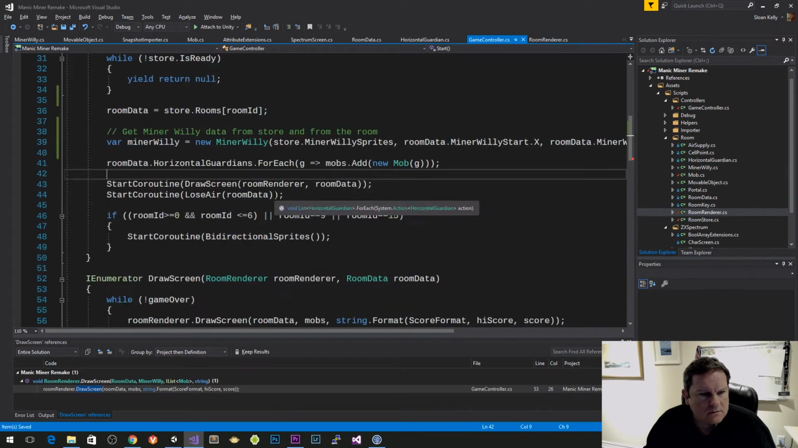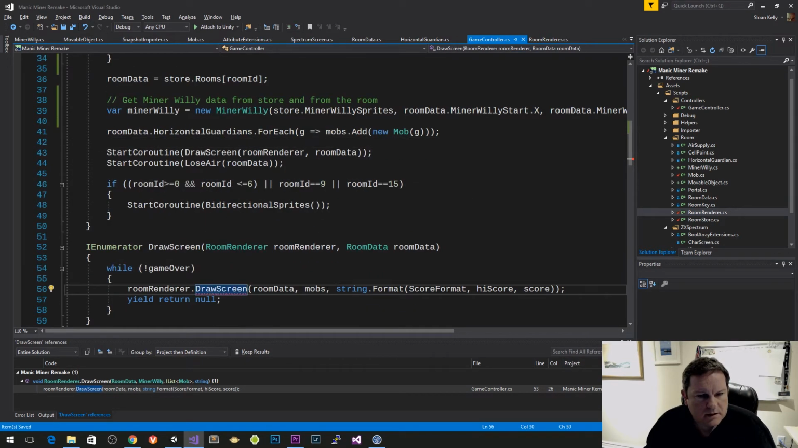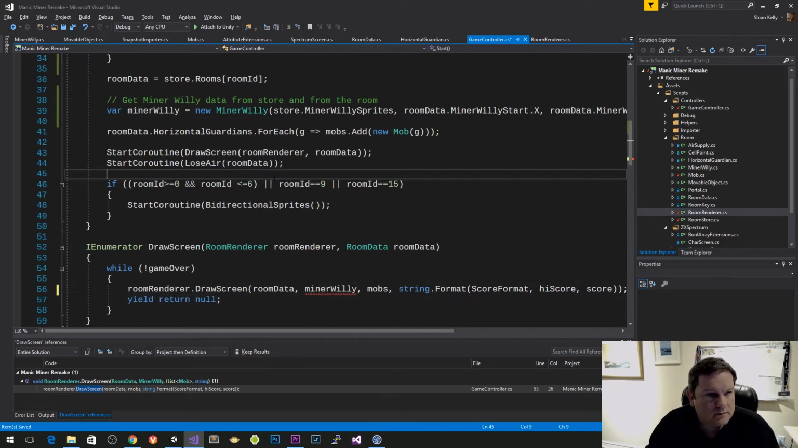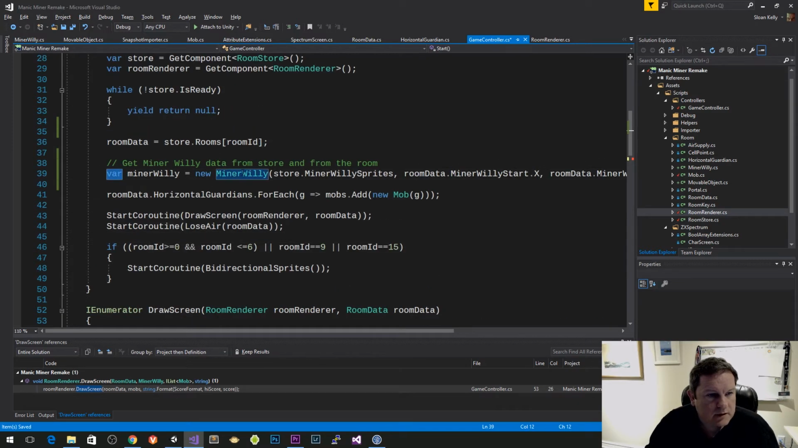And so draw screen takes in Minor Willy and then mobs. So we need to put that in here.